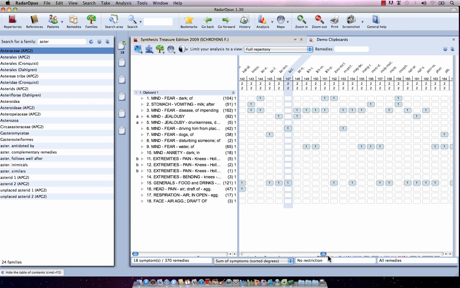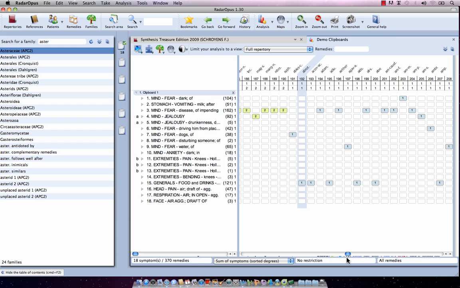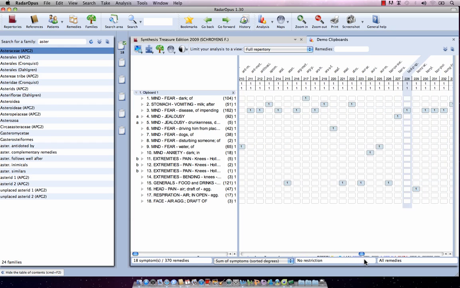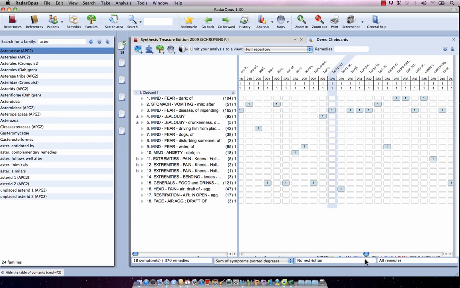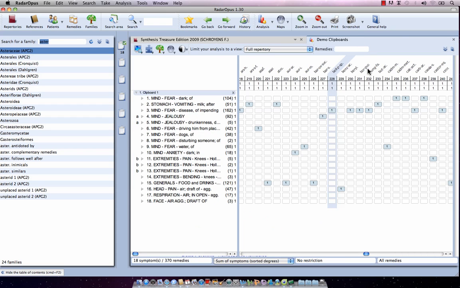I have here Lact, and I have here Arnica, and I have Abrot, and I have here Bellis perennis SP. I don't know this one. Let me double click on it, and it will open the remedy information window, and I will see it's called Bellis perennis Spagyricus. Okay, I close it again.